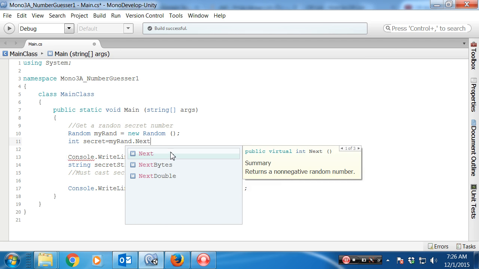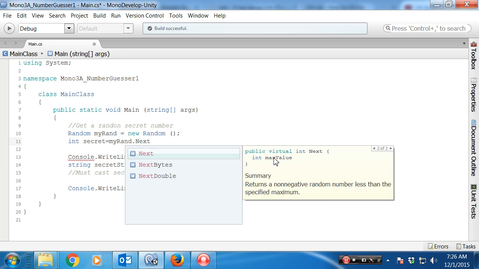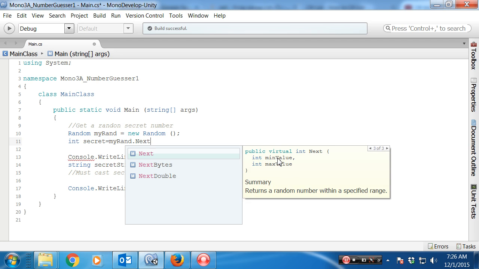overridden versions, okay? You can call next with no arguments. You can call it with 1 argument, an int max value, or call it with 2 arguments, a min and max, okay? You got to get used to this, that a lot of these functions can take different amounts of arguments. It's so cool. It's so essential in programming, okay?